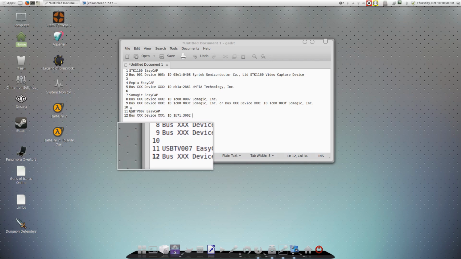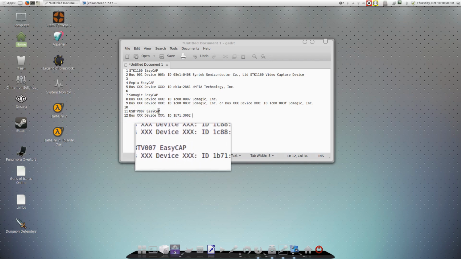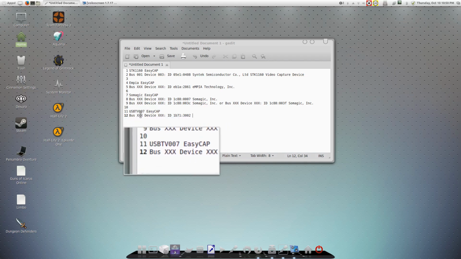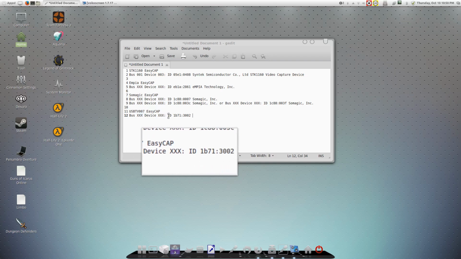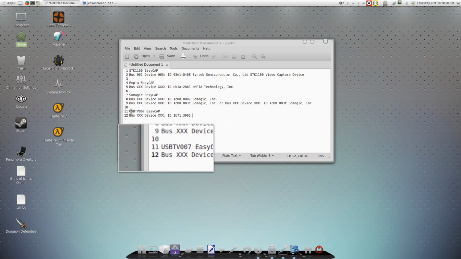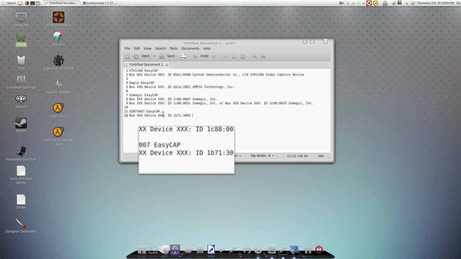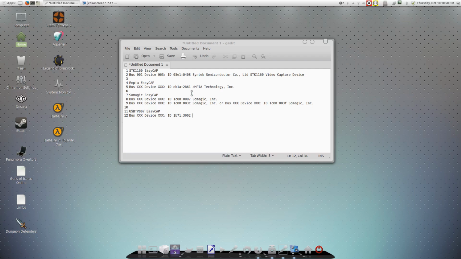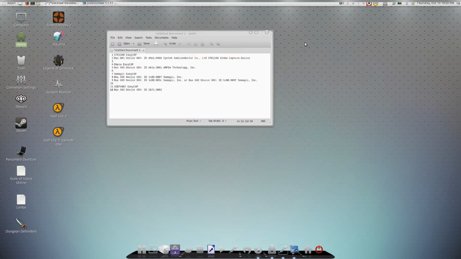Anyway, if you have the USB TV 007 EasyCAP, you're plumb out of luck. This one pretty much does not work under Linux. There is a patch for it in the works, but if we're lucky, we'll see it in kernel version 3.12. Again, if you wanted to, you could go to the Linux TV page, and they have some information on it, but pretty much this one doesn't work.